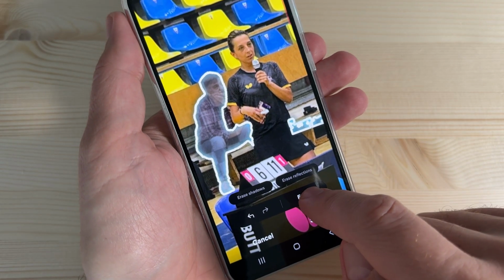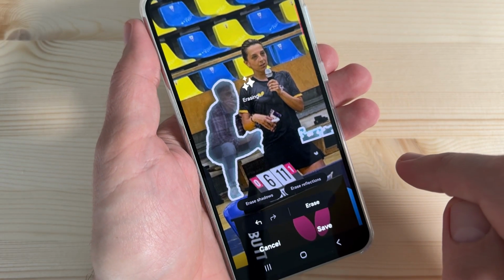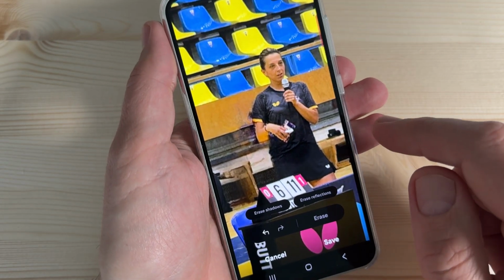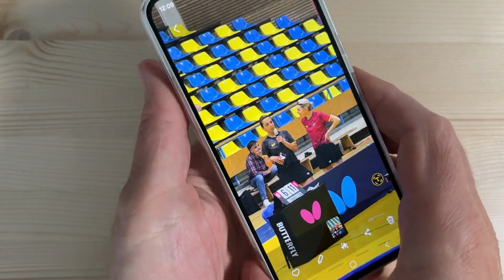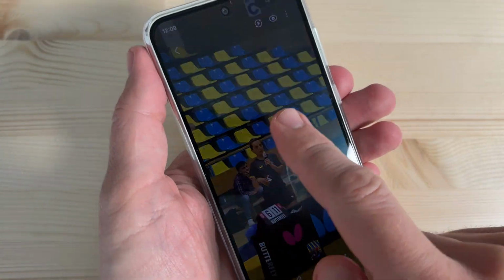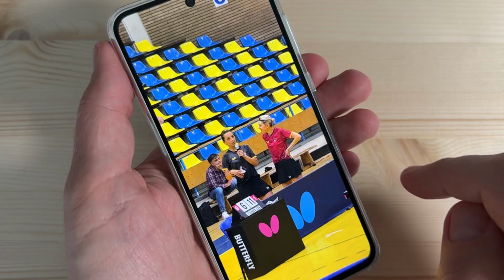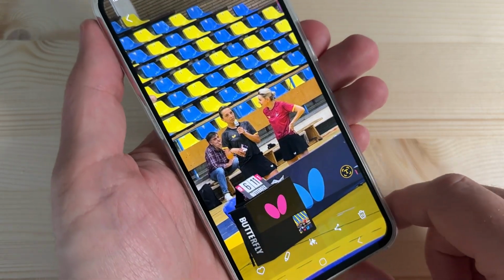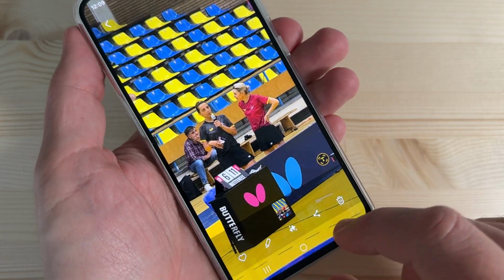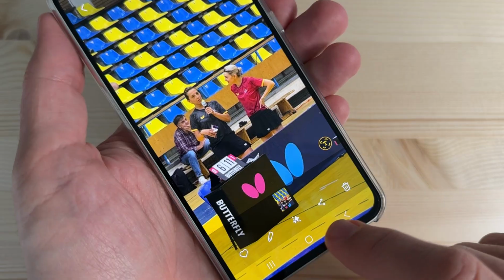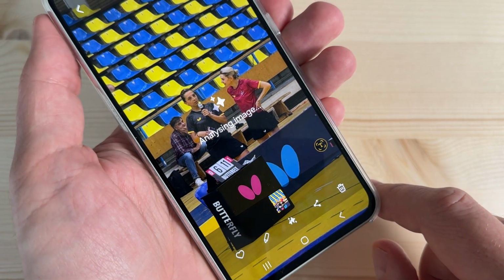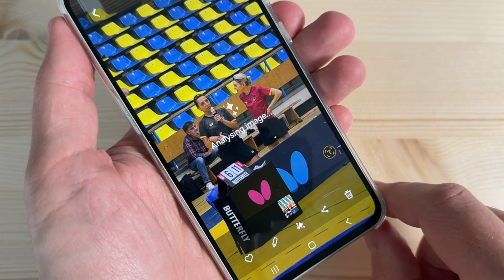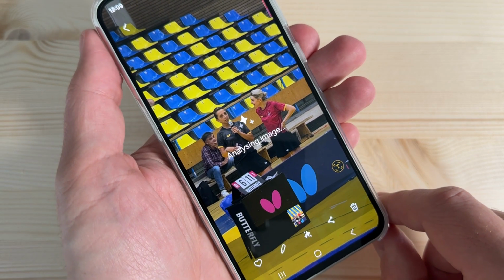In today's video I'm gonna show you how to remove people from photos on Samsung Galaxy phones. So here I have a photo made by me and I want to remove this guy from this photo. And to do that you can access the AI functions, and here is the icon. Just tap here. And now analyzing the image, wait for a few seconds.